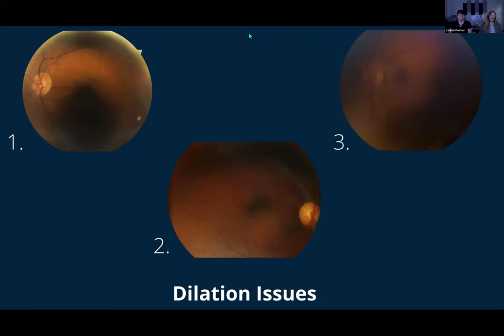So there are a couple of things you can do to resolve the dilation issue. So remember, we are trying to look through the patient's pupil to the back of the eye called the retina. And when the pupil is too small, we can't quite see through it, and it causes shadows on the retina. So we want their pupils to be bigger. So there's a couple of options.